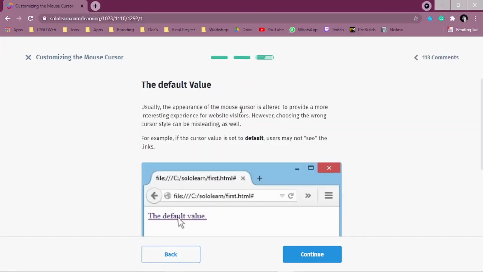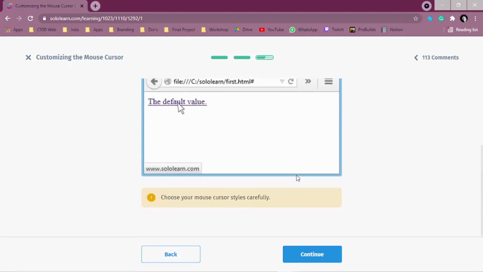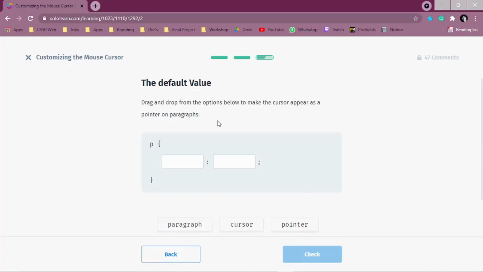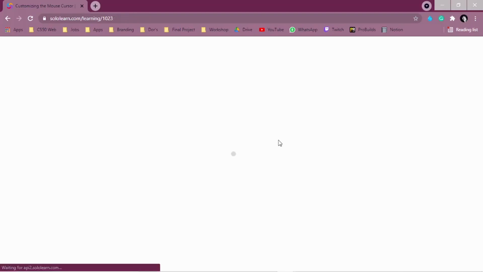And now the default value. If the cursor value is set to false, users may not see the link. So this is what I was explaining about user experience, okay, this part here. Drag and drop from the options below to make the cursor appear as a pointer on paragraphs. So for p, we can put cursor and the style will be pointer. So we know that we can click on this paragraph basically, okay?